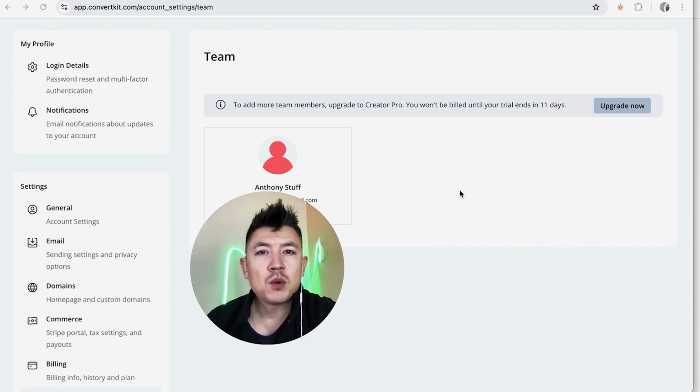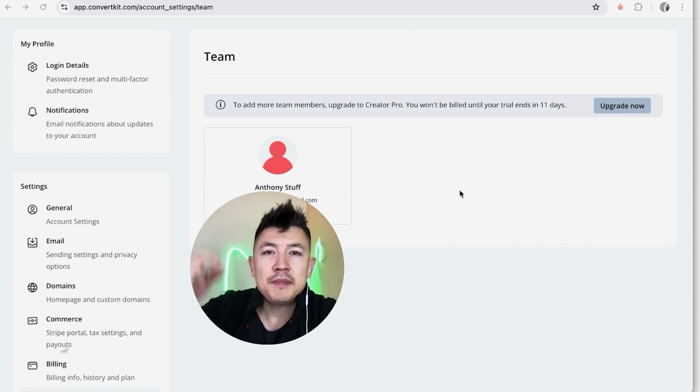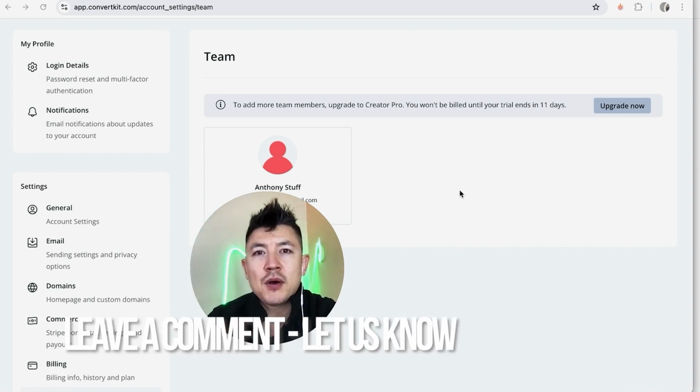So there you have it, guys. If you're wondering how to delete an admin from your ConvertKit, that's the easiest way I know how to do it. If you know an easier way, be sure to leave a comment below. Let the rest of us know how you did it.